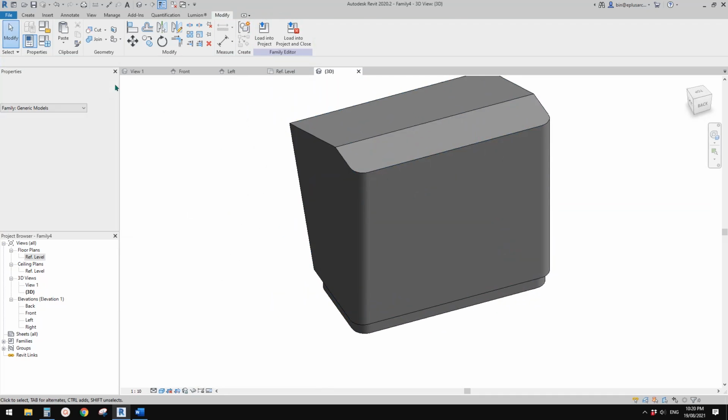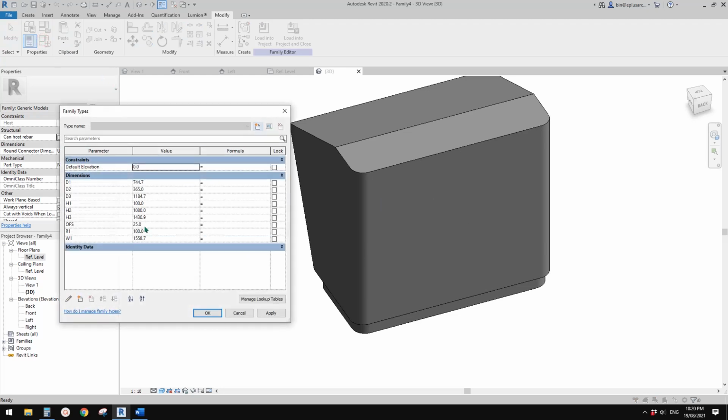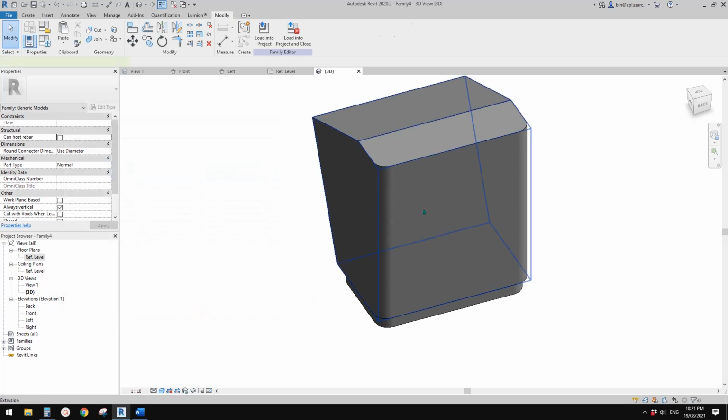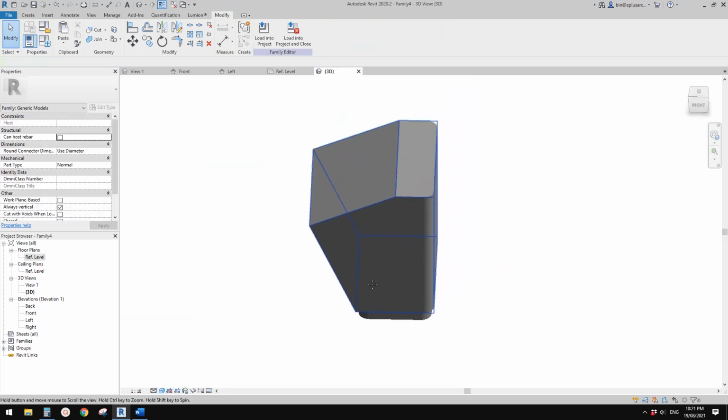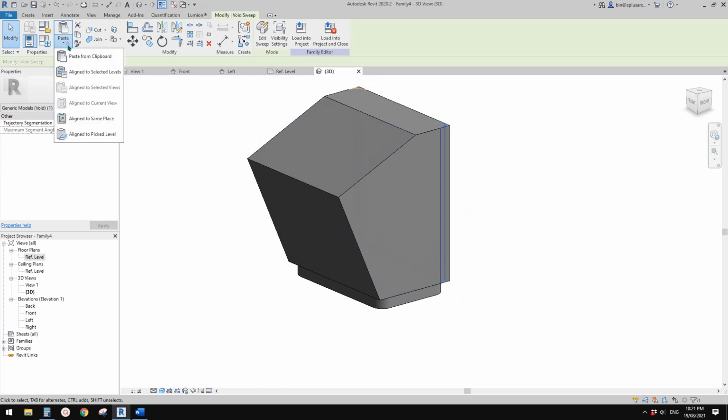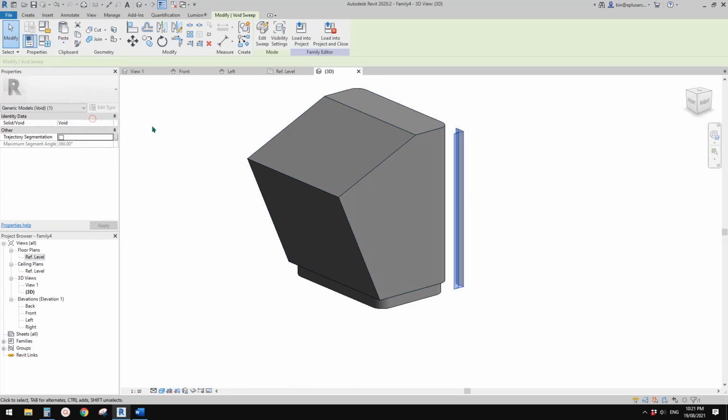So I just want to have a test. So if I change the width of this family, so width, I need to make sure so the void will follow this solid. Okay. So then that's good. So I'm going to just paste another one. Okay, so along to the same place.